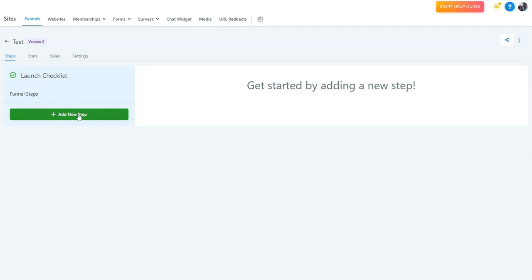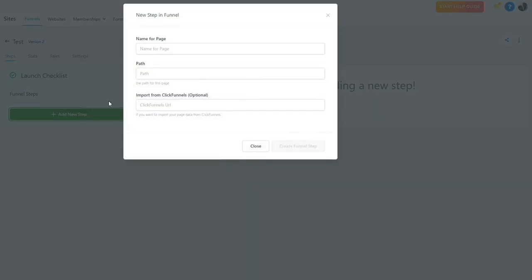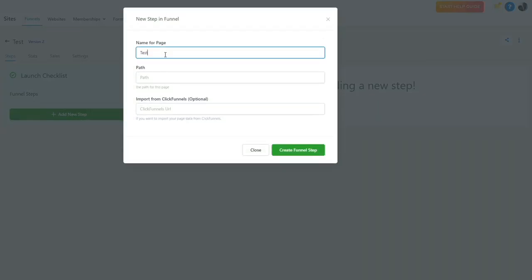Okay, so obviously you can see the big green button says add a new step. If you don't have any steps, we're going to have to start there. We're going to just name this test page. We'll just go ahead and give it a path of test. That's just a URL, but it usually gets overwritten. So no customers or anyone will see this path generally. And you can always edit this path later when you apply a URL.